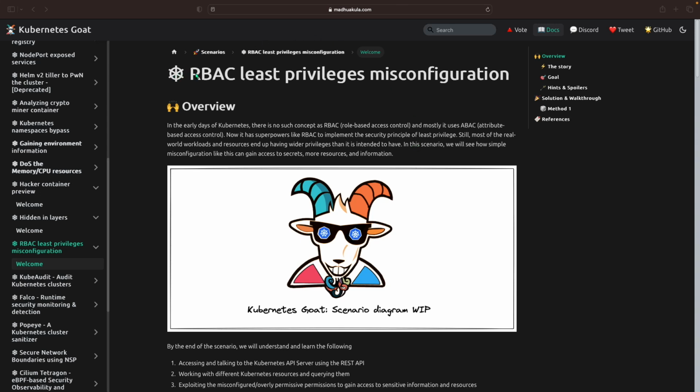Today we're going to be doing another scenario from Kubernetes Goat, and it is called RBAC, Least Privileges Misconfiguration. So let's get into it. First, if you don't know what RBAC is, it's basically a method of restricting network access based on roles of the individual user. The roles can also be applied to individual groups.